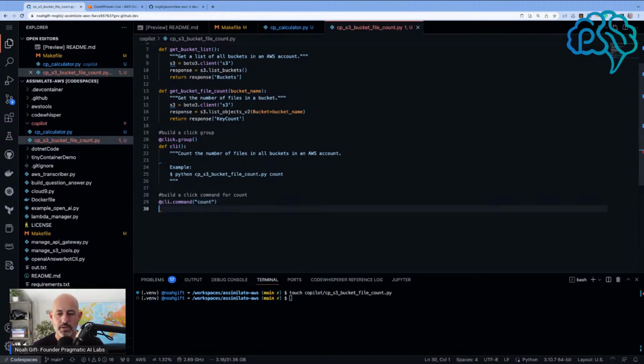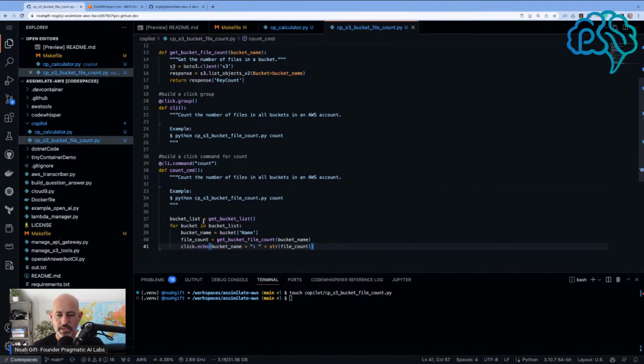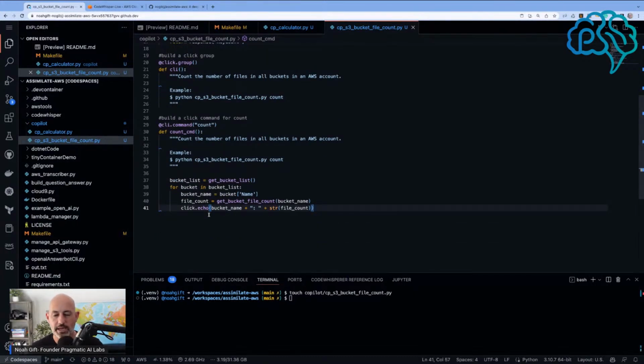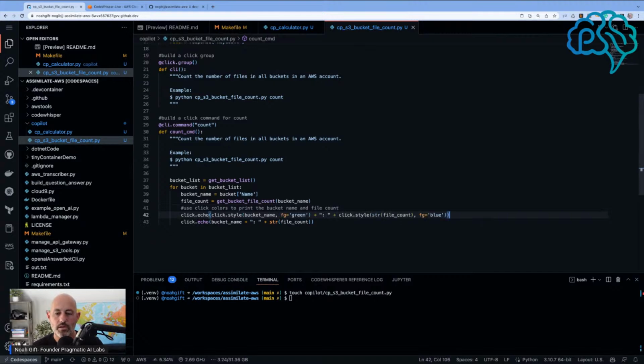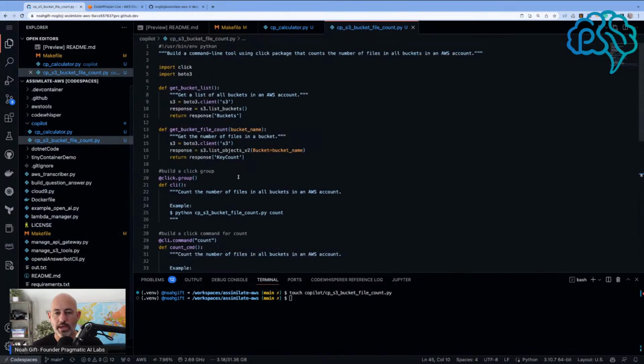I trust it to, look at this, get the buckets, find the count for every bucket, and then print it out. And I can even go back and forth with it, and say use click colors to print file count. Look, it can even do some fancy stuff, make it a little bit neater. And wow, this was quick. I mean, just lightning quick. Wow. Okay, so pretty impressive.